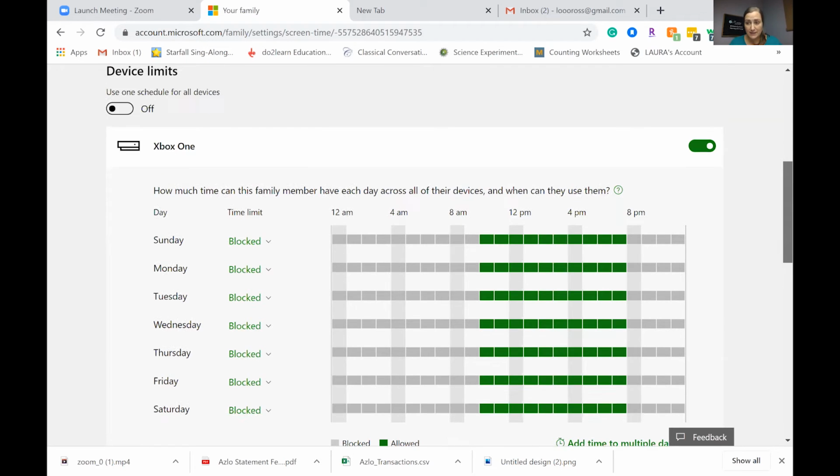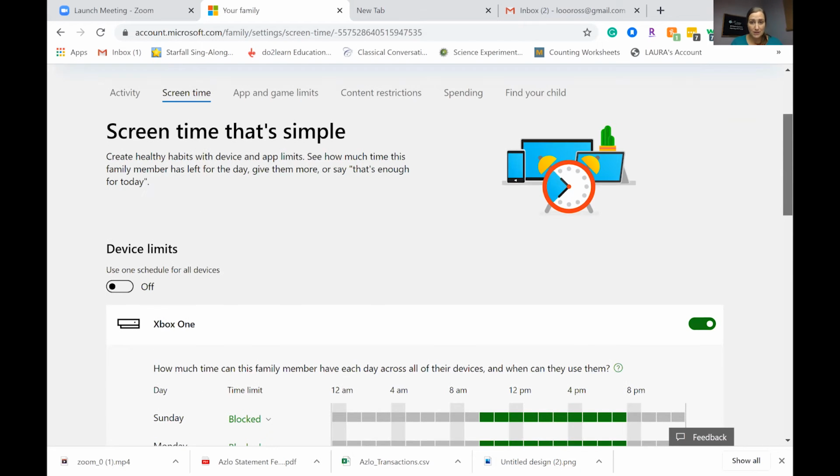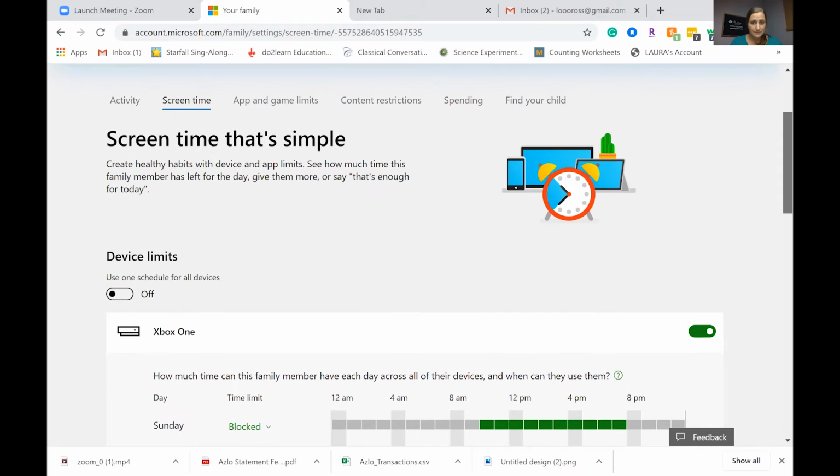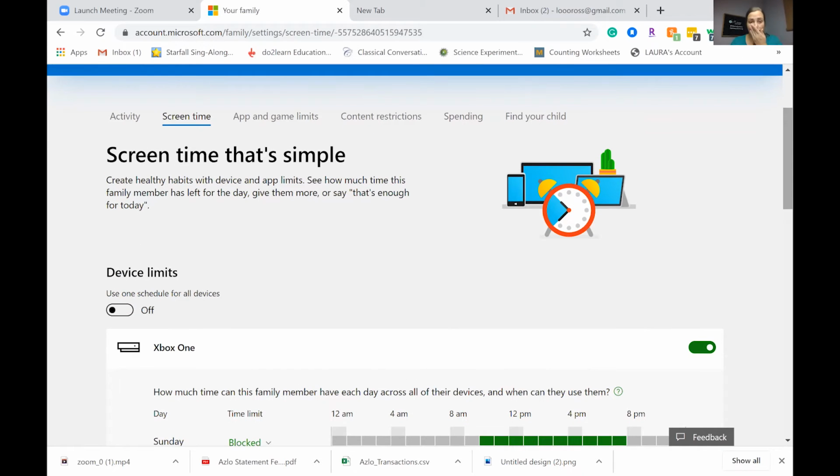Also love this because if your kiddos have birthdays or earn tickets and earn money, in our family it's tickets, to buy things on Xbox, then you can add money straight to their account. And that's pretty amazing as well.